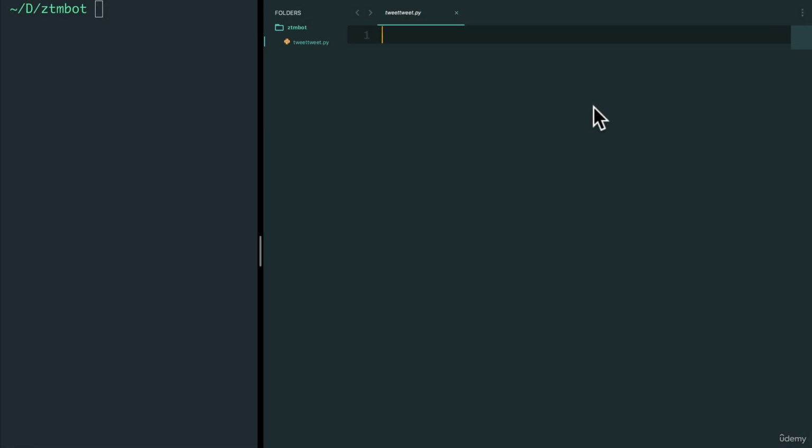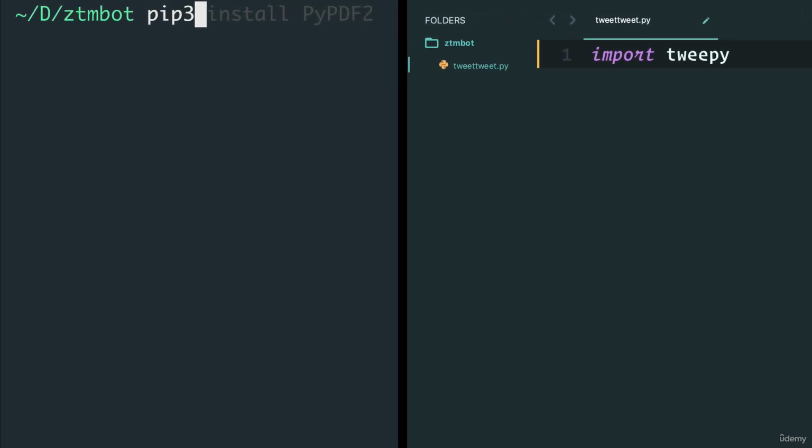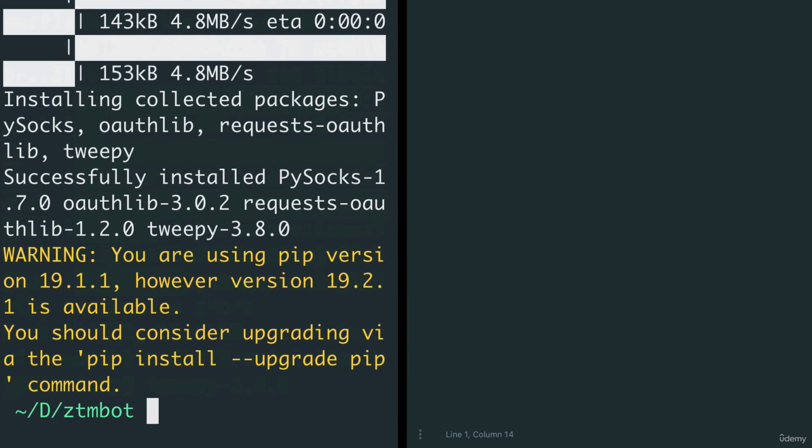Welcome back. Let's build our Twitter bot. The first thing we want to do is import the Tweepy library. Obviously this isn't a built-in module in Python, so we'll have to install it by saying pip3 install Tweepy. And this is going to install the Tweepy library.